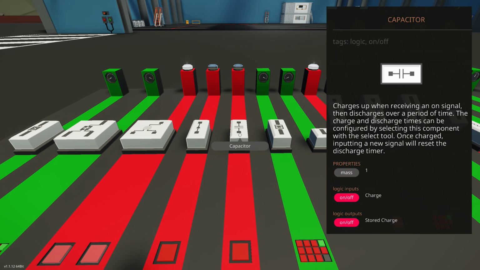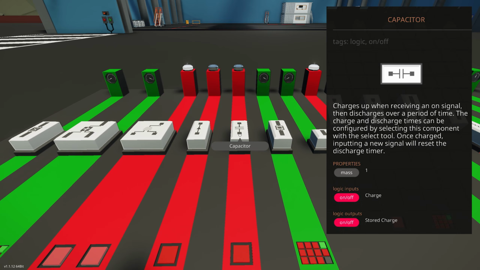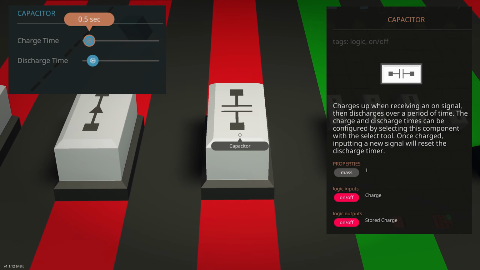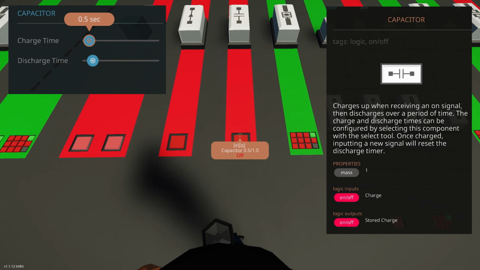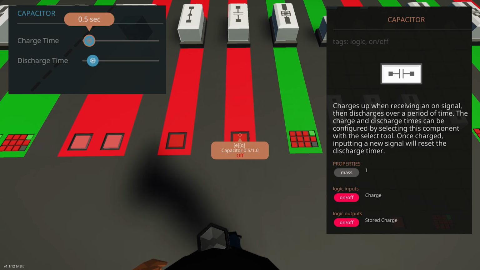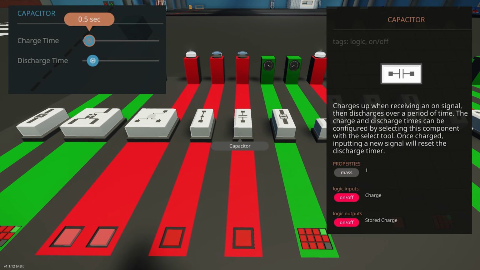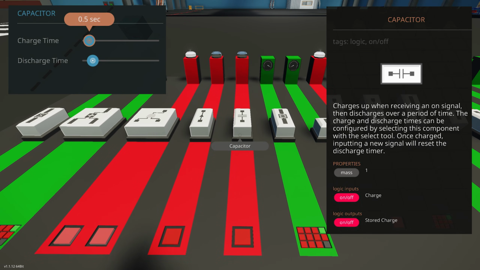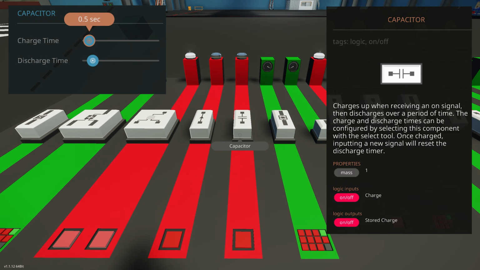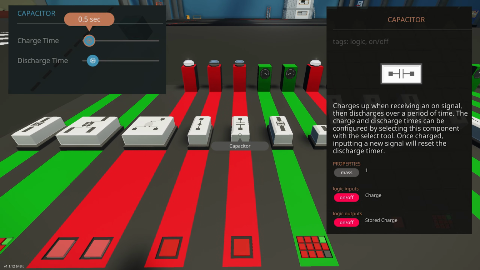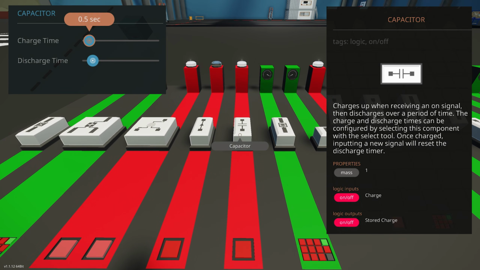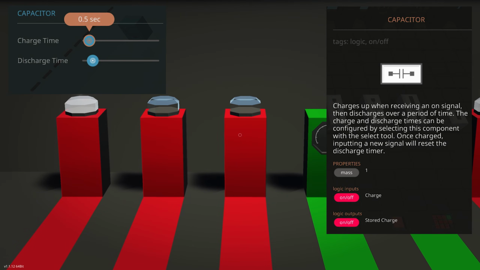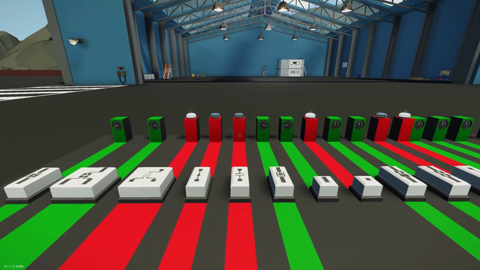The next thing we have is something called a capacitor. A capacitor has 2 sliders, one for charge time and one for discharge time. For example, I've set this to 0.5 seconds to charge and 1 second to discharge, meaning I have to give it at least 0.5 seconds of on in order for it to get something, and then it will discharge that for at least 1 second. Once again, you can click on it and change it. I'm going to hold this down for 0.5 seconds. You'll now notice it outputted for 1 second there.